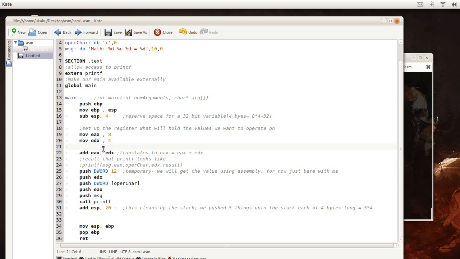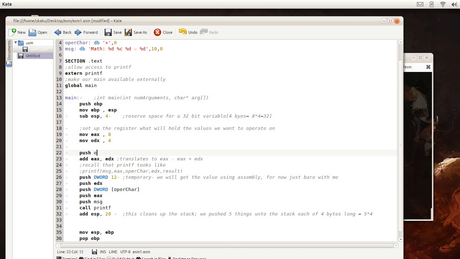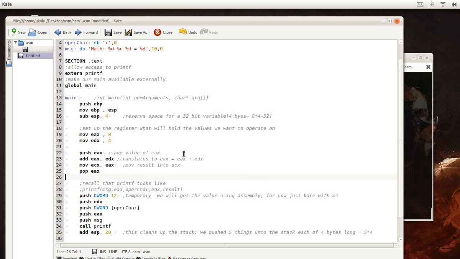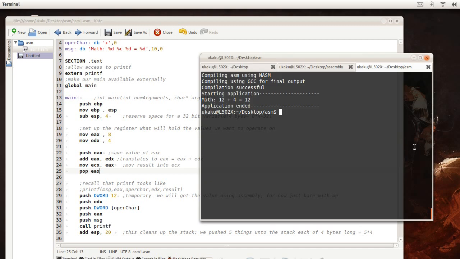So as a way to solve that problem, we could do something like this, and here we say move ECX with AX. Now we restore the value. So basically we push 4 onto the stack so we can do the operation. So 4 plus 8 will now be 12, and then we take the result of 12 into the CX register, and then we push 4 back into AX register. And so if we now compile and run our program, it should say 8 plus 4 is equal to 12.